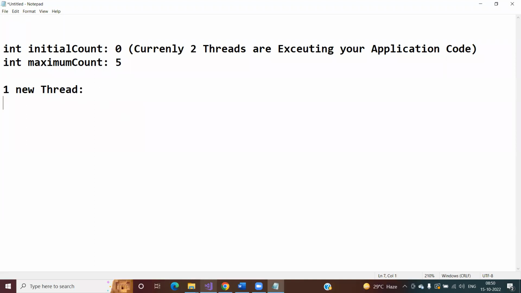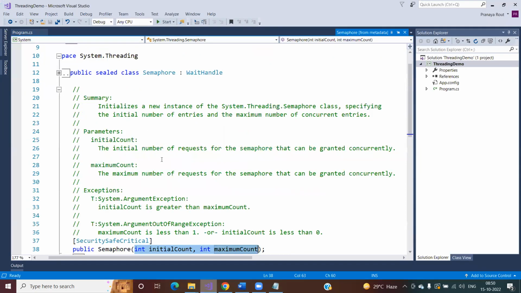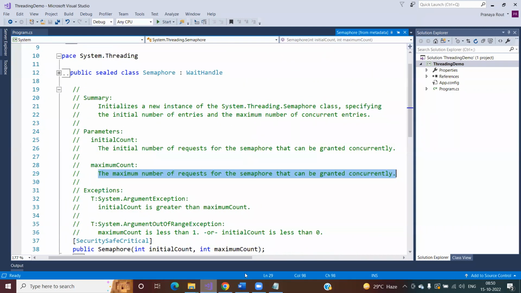And at some point of time, one thread releases. If one thread releases, then what will this initial count parameter become? Release means you have to remember, add one. Then it will become 1, and once it becomes 1, the new thread can execute. So this is the thing you have to remember. The initial number of requests for the semaphore object that can be granted concurrently, and the maximum number of requests for the semaphore object that can be granted concurrently. So this is the thing that you have to understand.